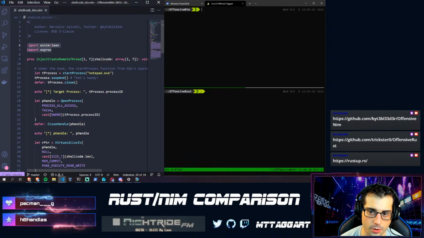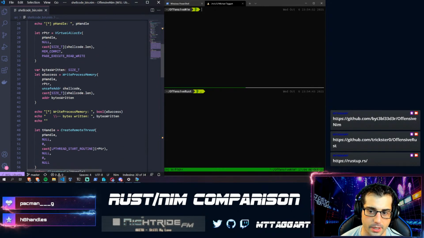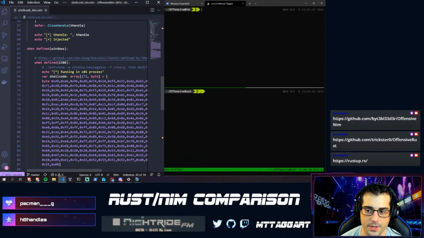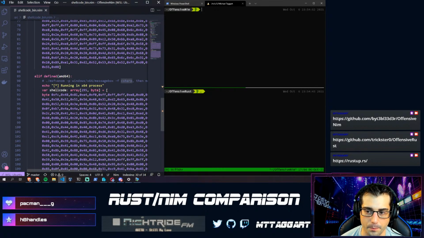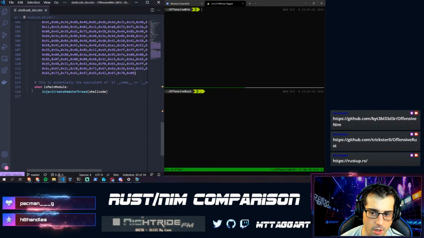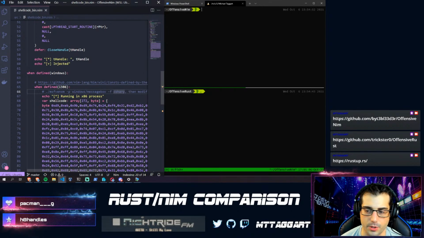So we are importing two libraries, WinIm, which is the Windows API, and we're importing OSProc, fair enough. And then we have this procedure in Nim called inject create remote thread. And this is where we create the remote thread, we inject our shellcode into it, and then we listen for whatever happens after, right? Here, this is MSF Venom, just a message box as a demo. But of course, we created our own shellcode and played with that as well. So all told, with spaces and comments and things, we're looking at 116 lines of code. It's fairly readable, except for the bytes part, but that's not supposed to be readable.